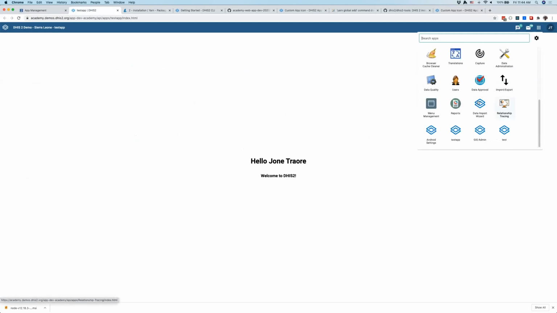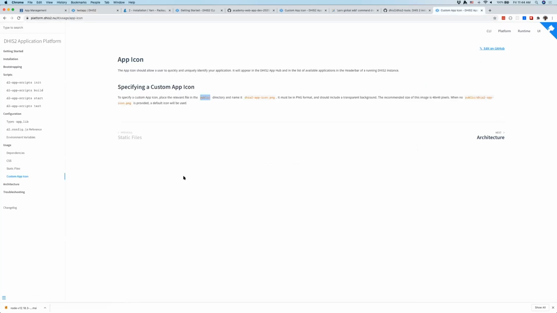These ones are the ones where nothing was defined, but this relationship tracing application is another application built with the app platform, and it has a custom icon because it has that specified in that way. So hopefully that answers your question.